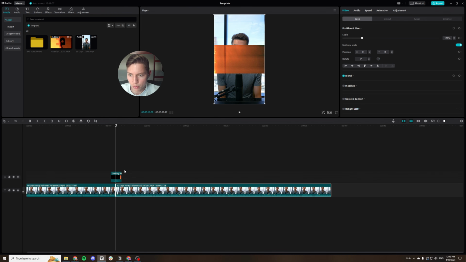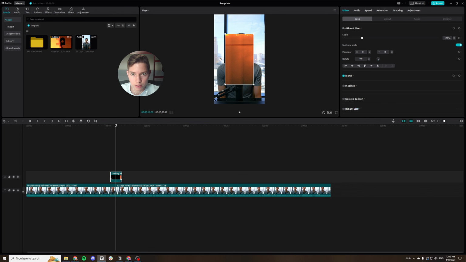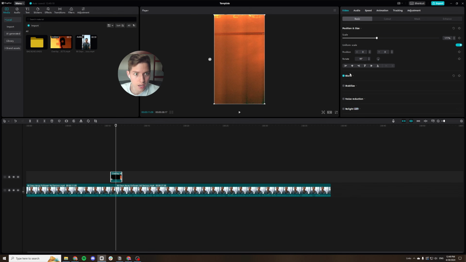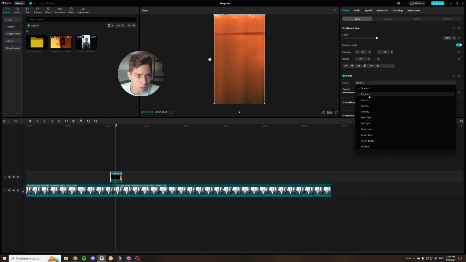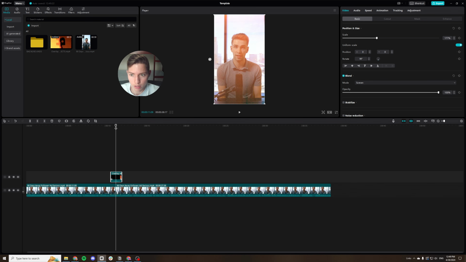Okay, so all we have to do is go ahead and rotate it to 90 degrees, and then adjust the size, and then click here on mode and put it into the screen mode. Okay, $1,000 per month. I actually left my 9-to-5 career. Okay, there we go. So we have the overlay ready.